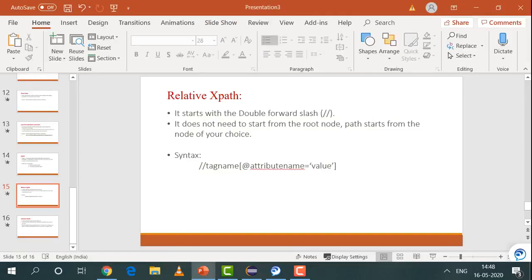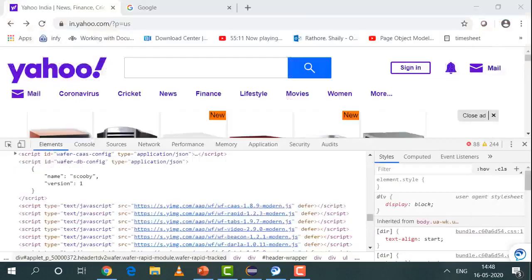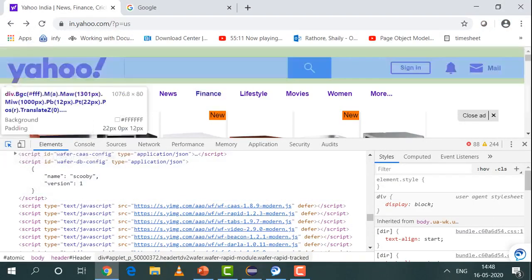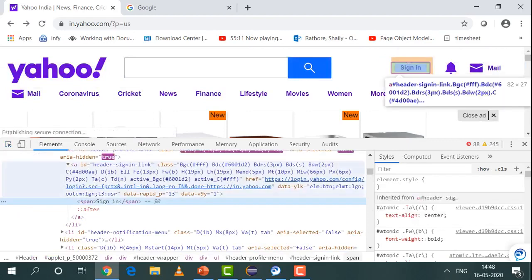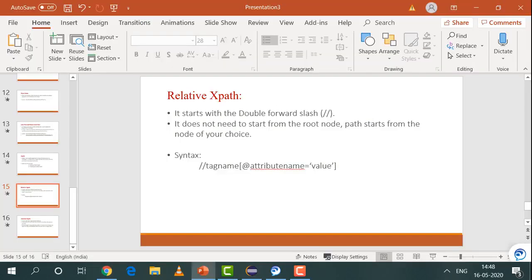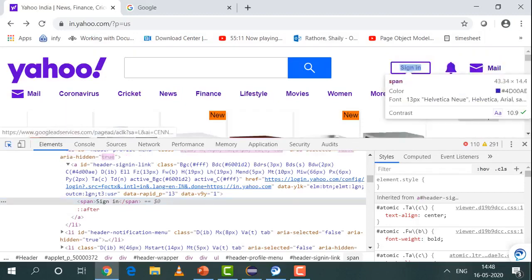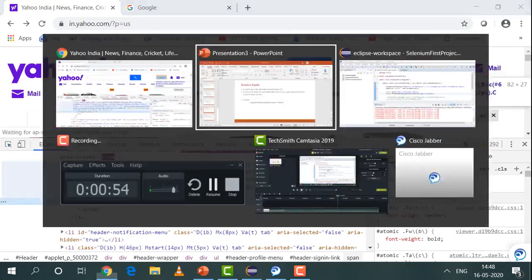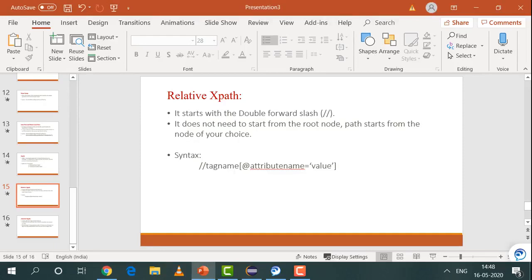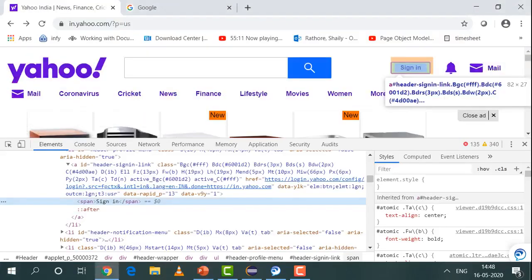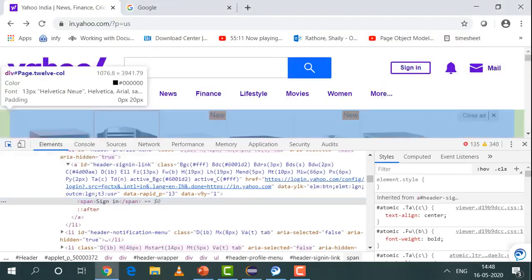So this is the tag name. If I give the tag name, it will start searching accordingly. If I talk about this particular sign in button, the tag is A, so I'll give the tag name as A. After that, we have to give the attribute name, meaning on what basis we are going to search this element. If that is the ID or the class, we'll have to give the ID and that value. Fine. Now let's create the XPath for this element.